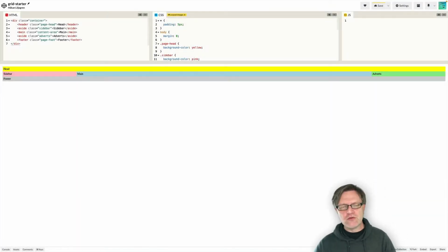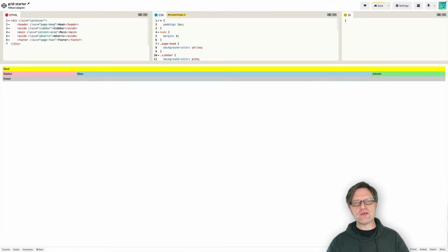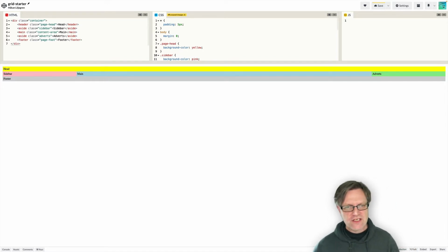Here is a little bonus video when using the grid, because you can use the grid to create what's called a sticky footer. And a sticky footer is a footer that sticks to the bottom of the screen unless you have more content, then it will go below the screen. So how can we fix that?